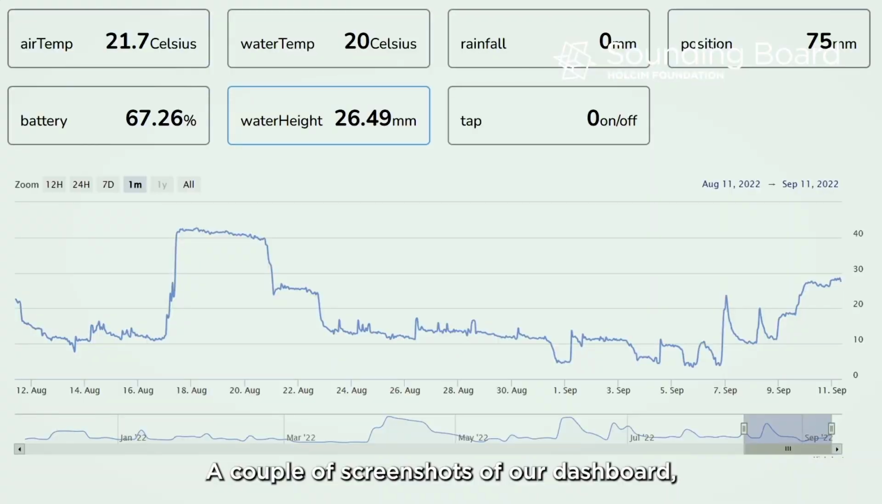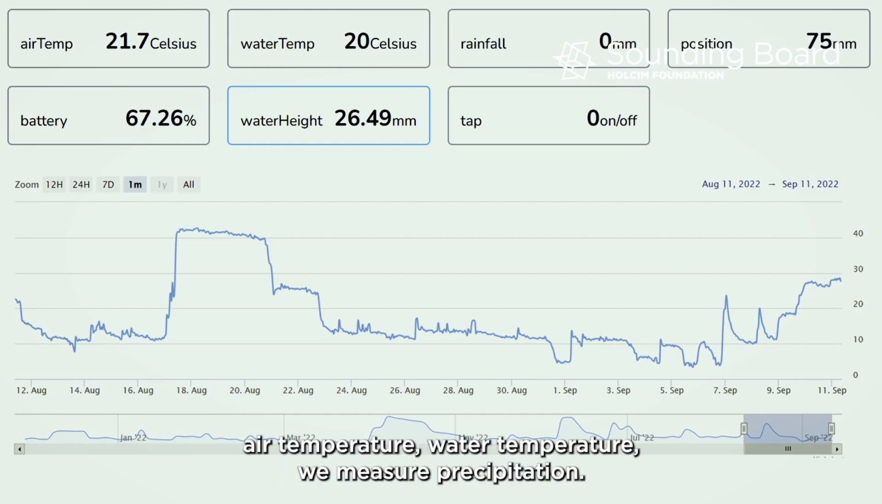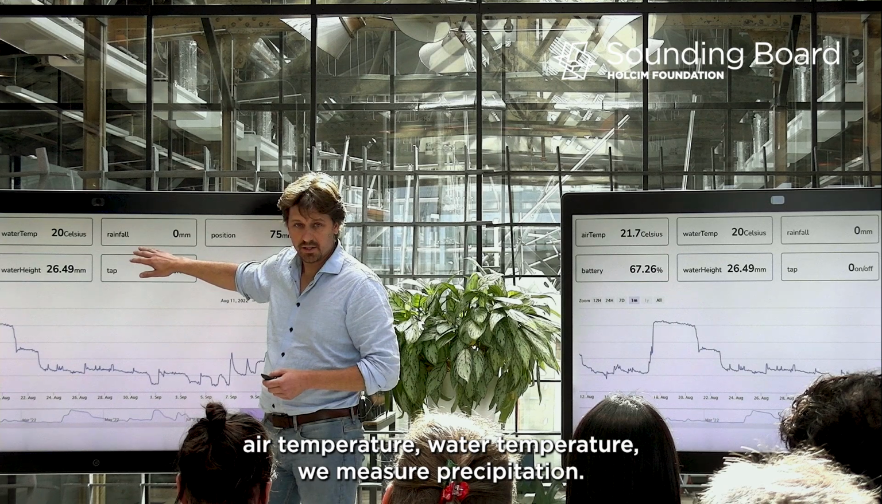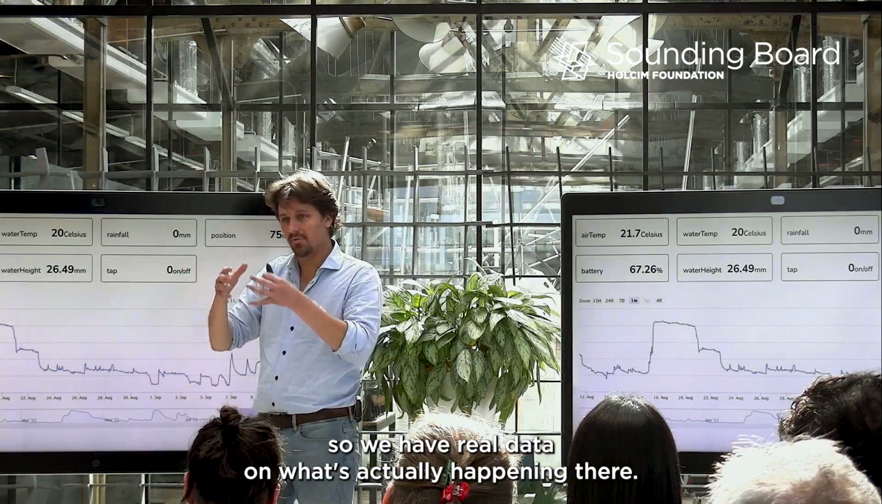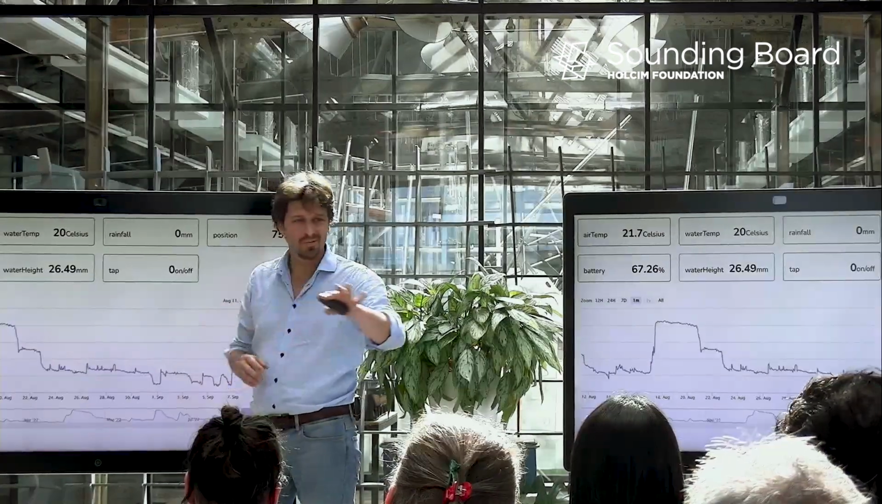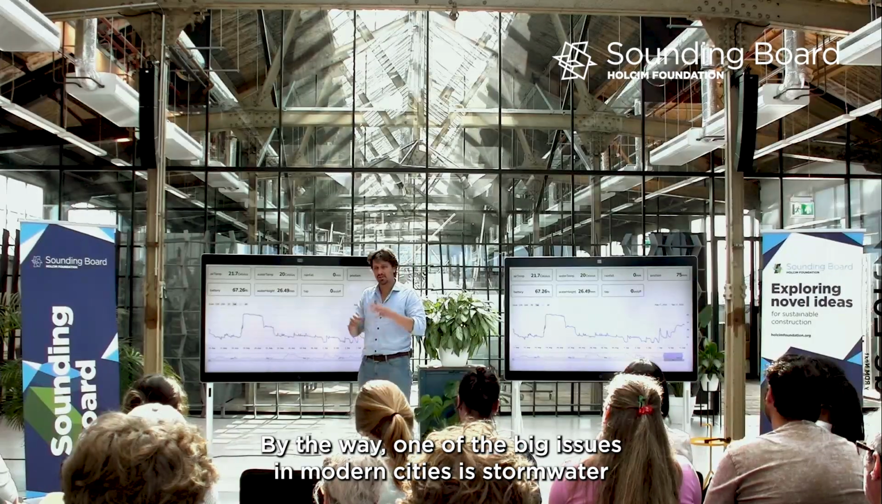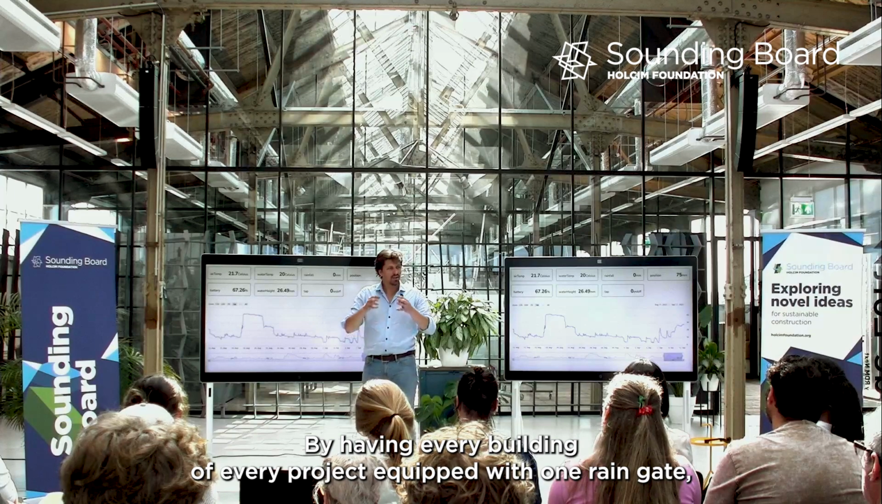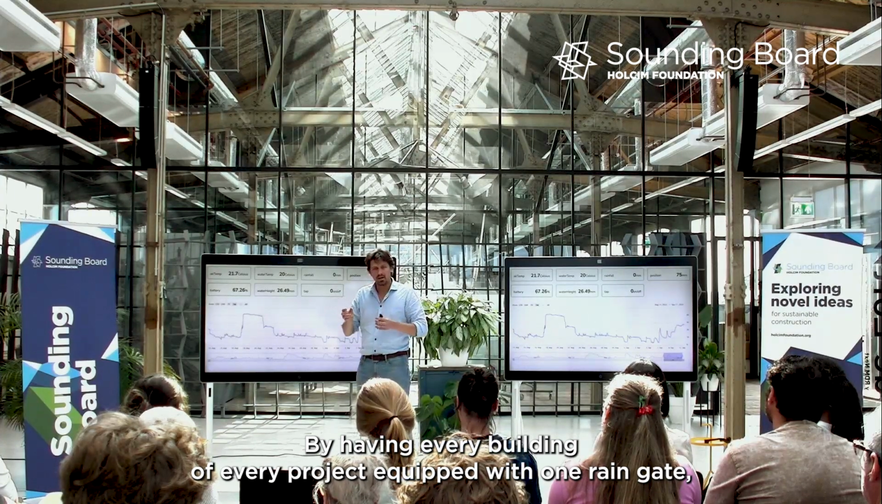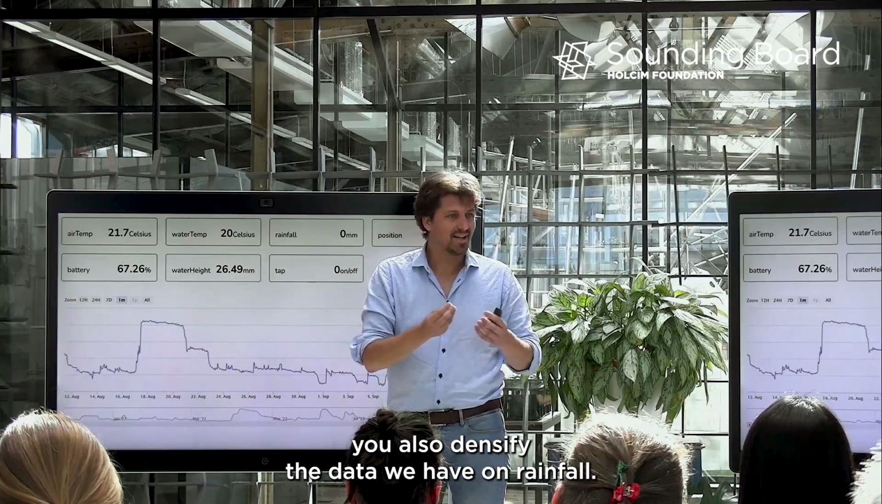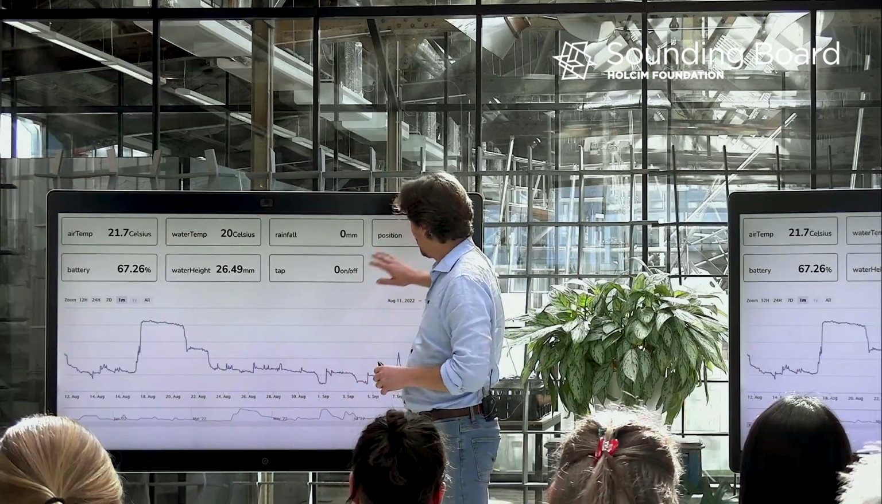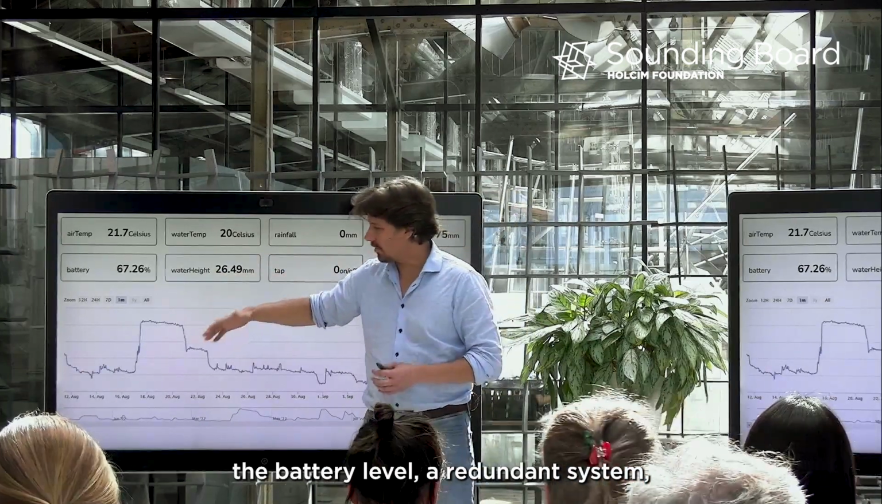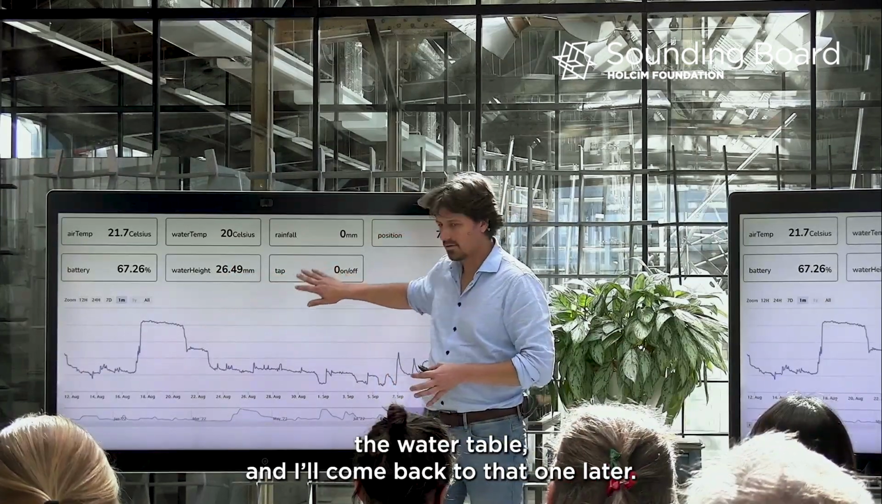A couple of screenshots of our dashboard, Aquora, to show you how that works. So these are the things we measure: air temperature, water temperature. We measure precipitation, so every project has a small rain gauge, so we have real data on what's actually happening there. By the way, one of the big issues in modern cities is stormwater, like these massive floods, and usually they tend to be really local. So by having every building of every project have one rain gauge, you also densify the data we have on rainfall. Then there's the valve position, the battery level, our redundant system, the water table, and then the tap. I'll come back to that one later.